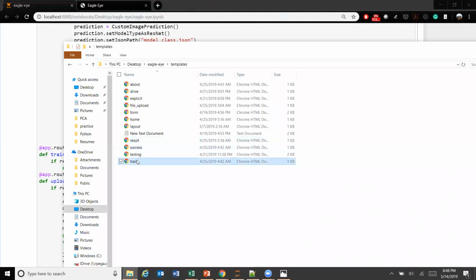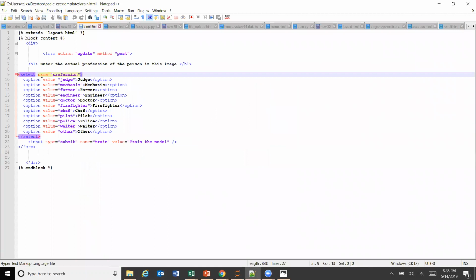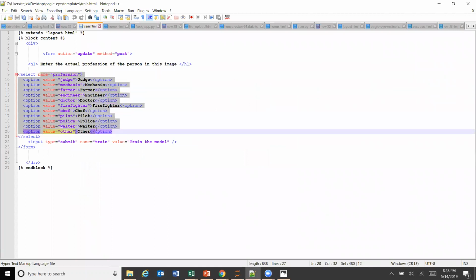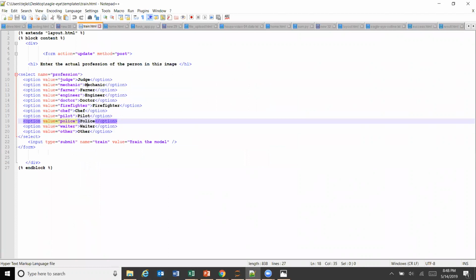If I click on the train.html file, you can see I gave a selection. Again, it's a minimalistic UI. It can be fine-tuned. This is the first version of this product, and I'm going to fine-tune it at a later point of time. I hard-coded all the professions that I have available in the select menu so that the user can select one of these.